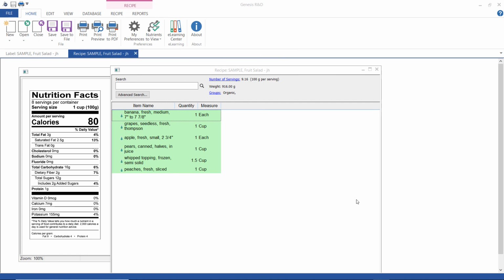We are going to talk about my preferences. My preferences are settings that allow you to configure how Genesis is going to work for you specifically. Anything you set in the My Preference file will save when you close out of the program, so you don't have to redo it every time. And I'm going to go over all of these with you really briefly today.